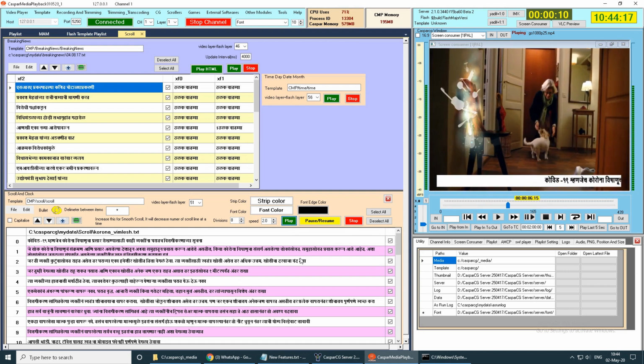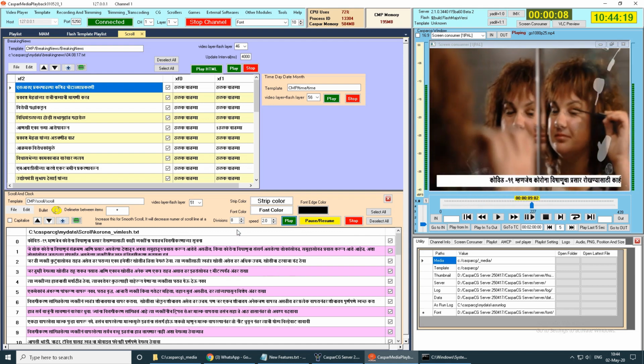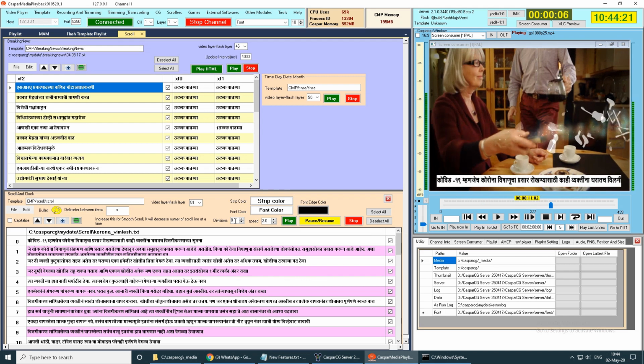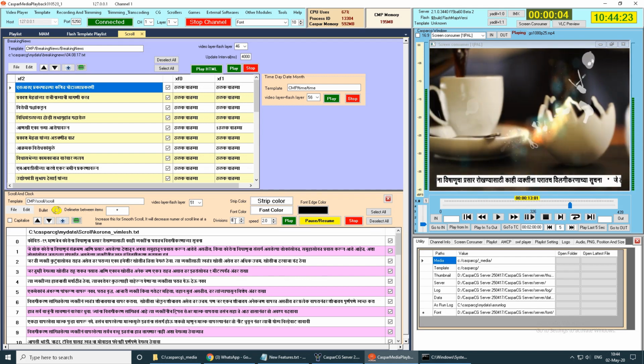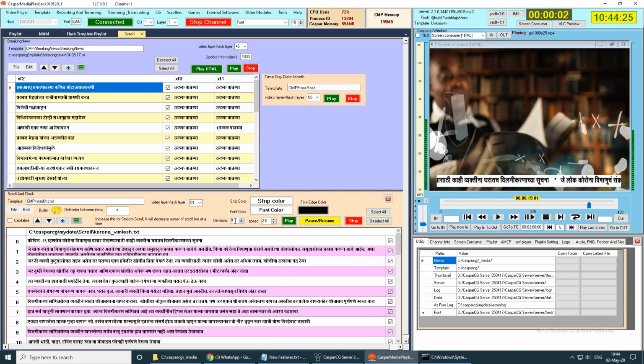You can see it is smooth. So this is a very new thing I have done, and I am very glad that the jerky scroll is not there now.